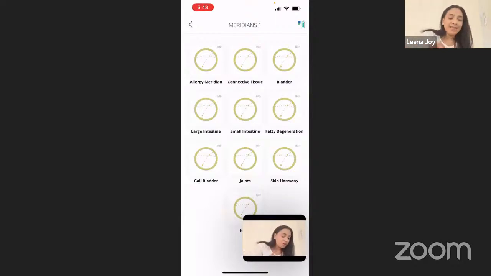Now, allergy meridian, connective tissues, small intestine, gallbladder, joints, it is self-explanatory. And you don't have to worry about which one to run. Healy will tell you. So don't get overwhelmed, thinking, "Arey yaar, so many, I don't know what to run." I'll show you an app wherein we can scan your body and Healy will tell you what to run.